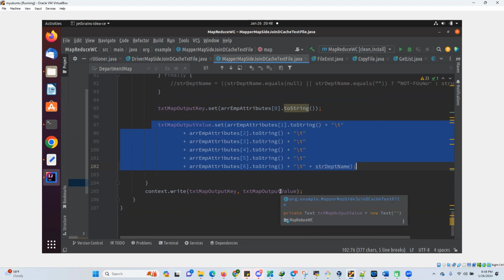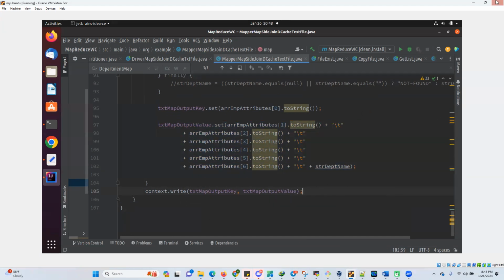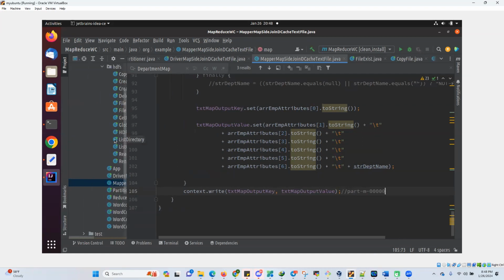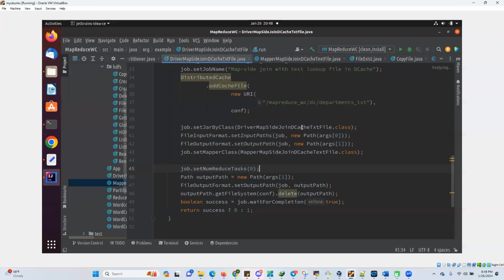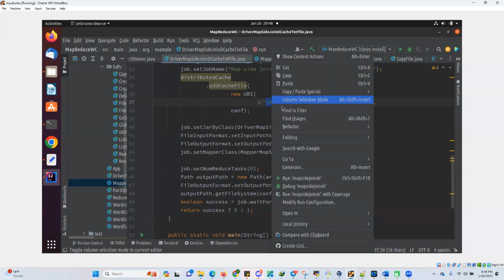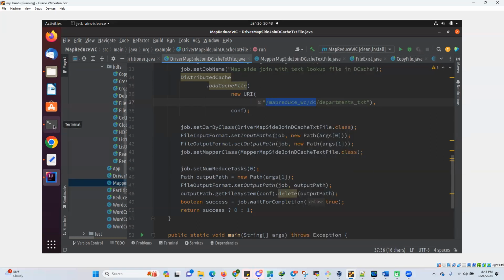So this output is coming from the mapper. Your output file name will be something like part-m-000, because this output file is coming from the mapper. So this is the logic for running a mapreduce job. Let me show you where my emp.txt file is. If I show you this location, I already have it in my Hadoop.